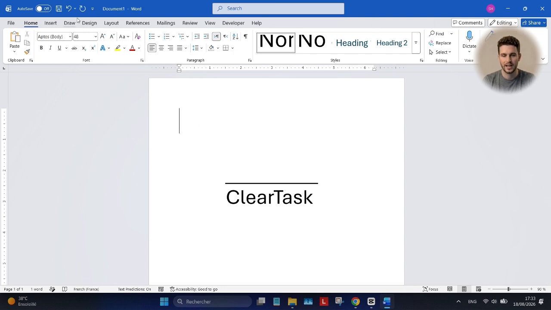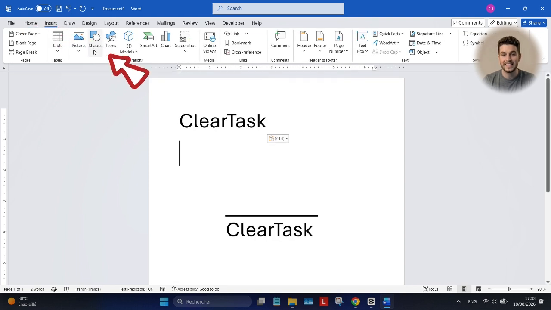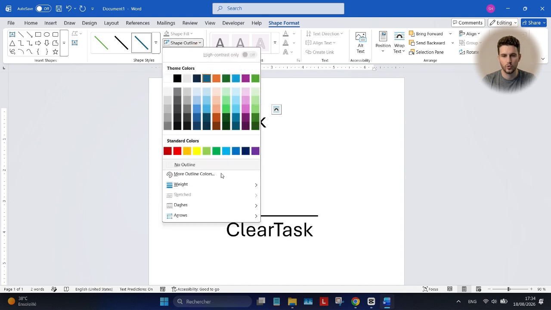First, open your Word document and type your text. Next, navigate to the Insert tab at the top. Click on Shapes and select the Line tool. Hold down the Shift key to keep the line perfectly straight and drag your cursor just above your text. To customize it, click on Shape Outline to change the color and increase the line weight to your preference.